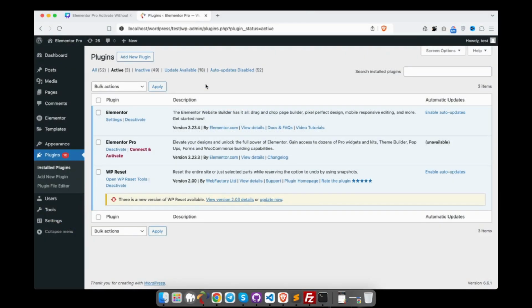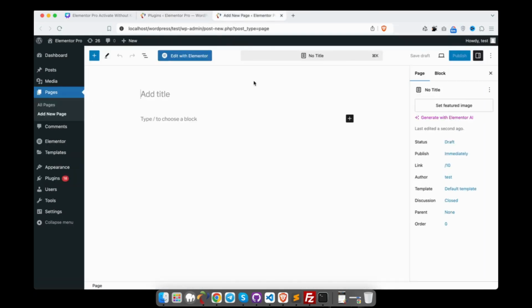So first of all, go to your WordPress admin dashboard and plugin section. Make sure Elementor and Elementor Pro are activated, and here it's showing to connect and activate the license. So I'm going to create a page and check if it is working or not without license key activation.